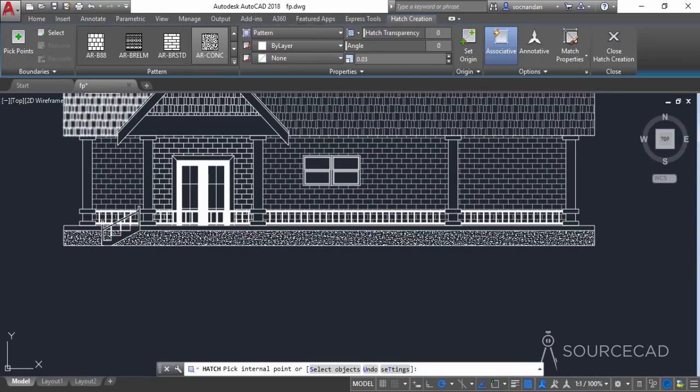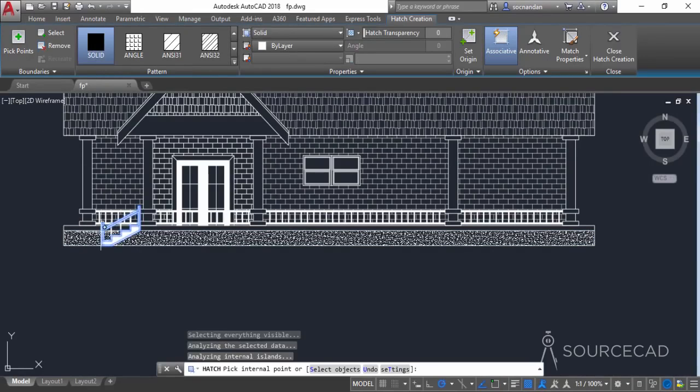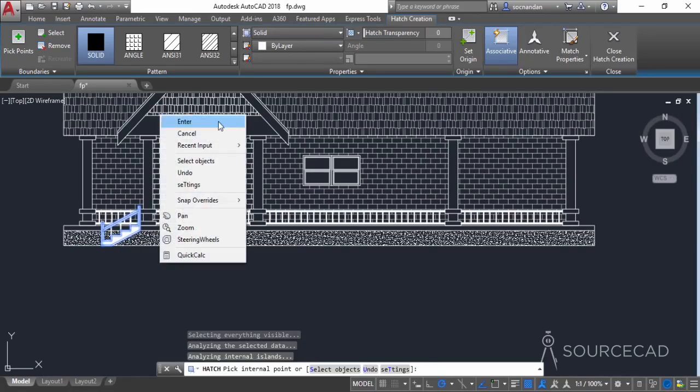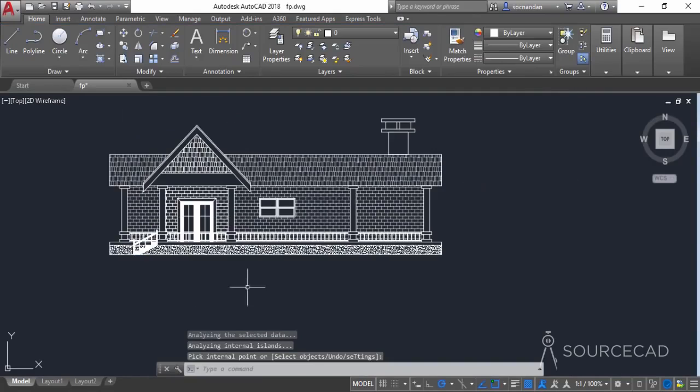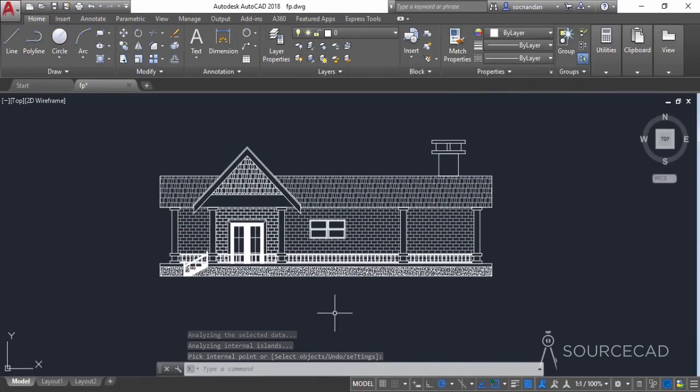And let's add the last hatch pattern, and that will be the solid one. So once again, move up, select solid, and select this area. So that will add the hatch pattern on the complete stair here. Okay, and that's it. So we are now done with this. And this is our front elevation.